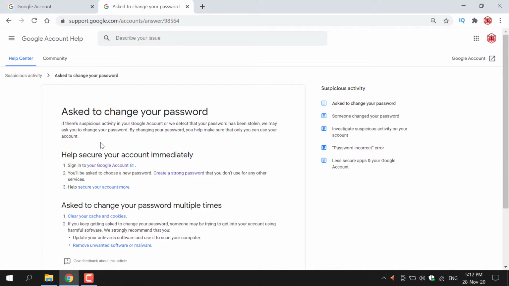So this is straight from Google's account help, and what they basically state is that you need to change your password to make sure that only you have access to your Google account. Now, I'll put a link to this Google Help Center page in the video description below. It's the following link, www.://support.google.com/accounts/answer/98564. If you want a brief synopsis as to why Google is constantly asking you to change your password every time you sign in.